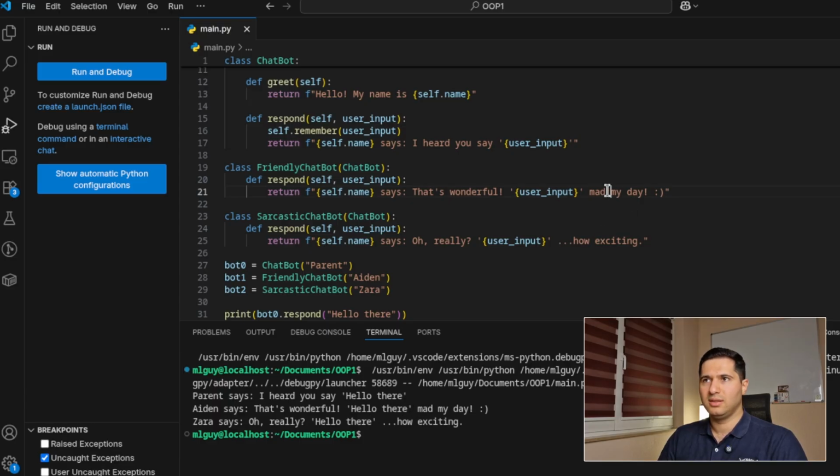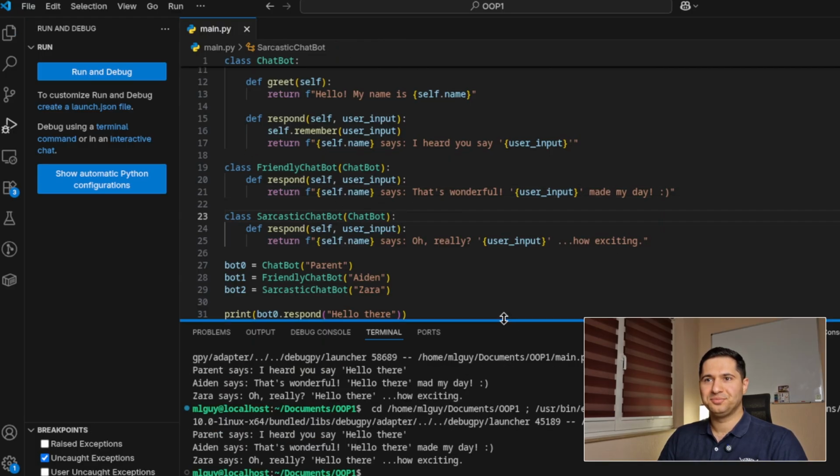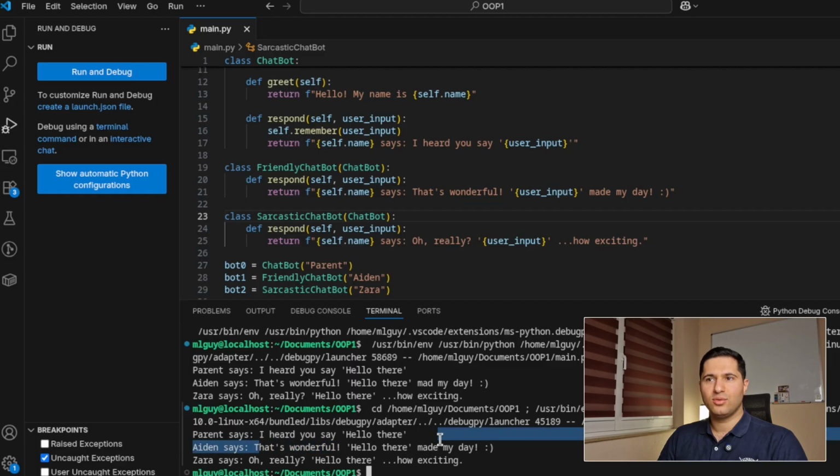Aiden says, that's wonderful, hello there, made my day. Our friendly chatbot is mad as well. Let's run it again. So that's wonderful. That's made my day already. Hello there. How exciting, as Zoro said, as a sarcastic chatbot. As you can see, we use the same interface, but acted differently upon each interface that we created.